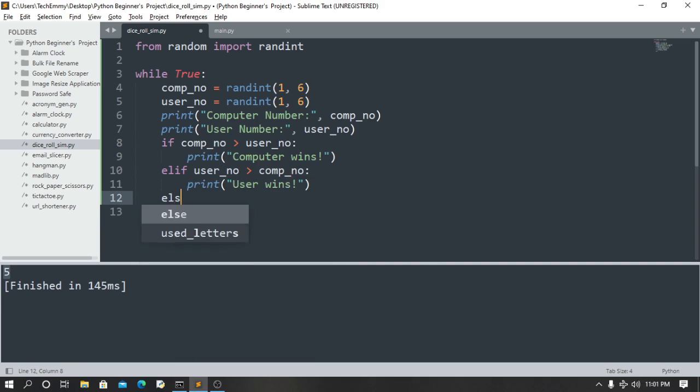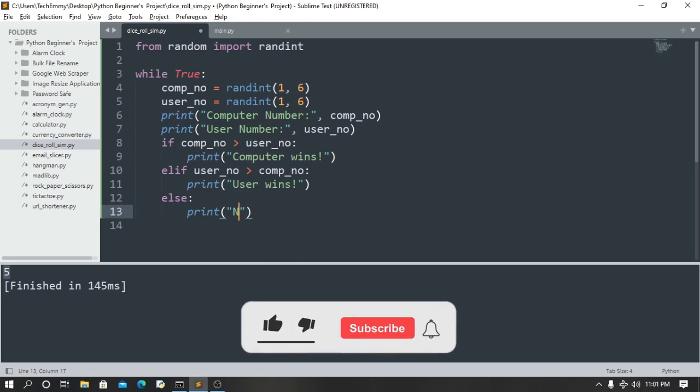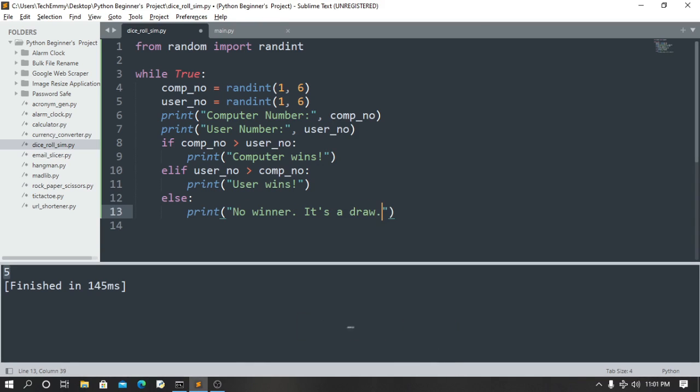Else, don't forget there's also a possible condition of draw, which is what I was trying to explain down here. You can also get a draw if the numbers are equal to each other. So we're gonna print "no winner, it's a draw." Okay, so we have that there, and then let's just print a line under here.